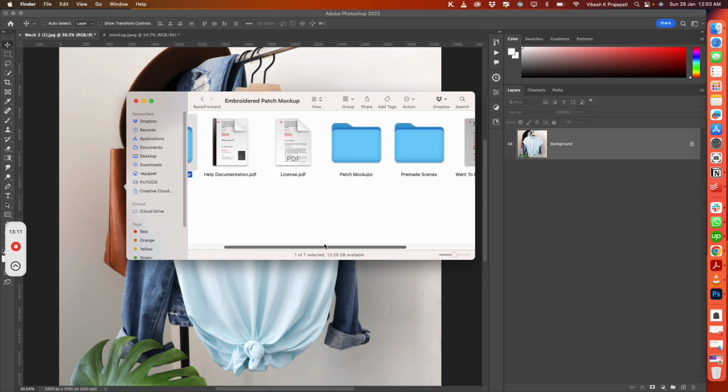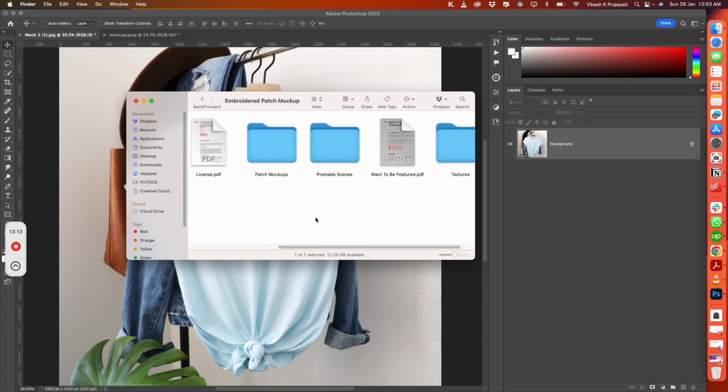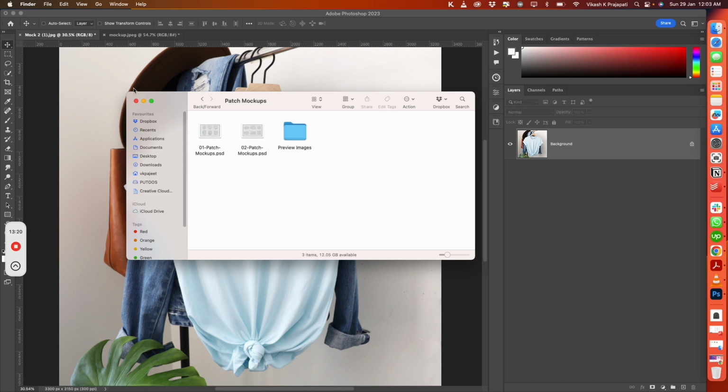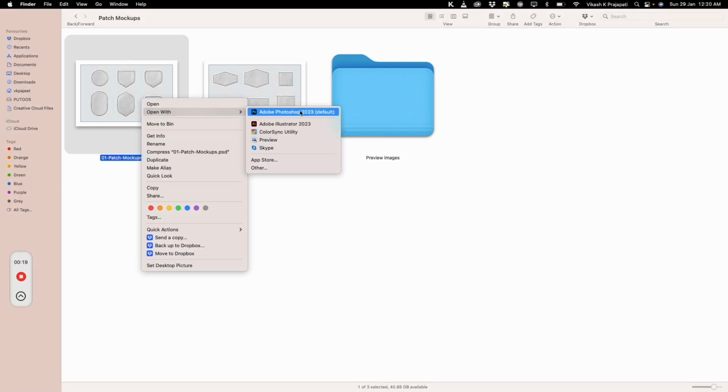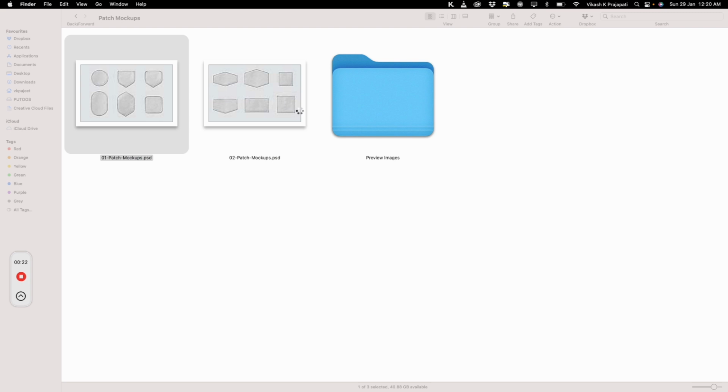Now let us talk about the other folder that is of interest to us, that is the patch mockup. If I open this patch mockup, we have two PSD files, patch 1 and patch 2. Let me zoom in for you. Let me open any one of the patch mockups to give you an overview of how it would work.